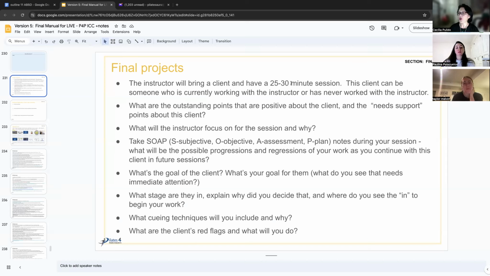It's going to be 25 to 30 minutes long. But in reality, I think every single person who's done it so far has taken almost up to an hour, because you just start working with the client and then you take them through a bunch of stuff. So it can be as little as 25 to 30 minutes. It can't be less than that.